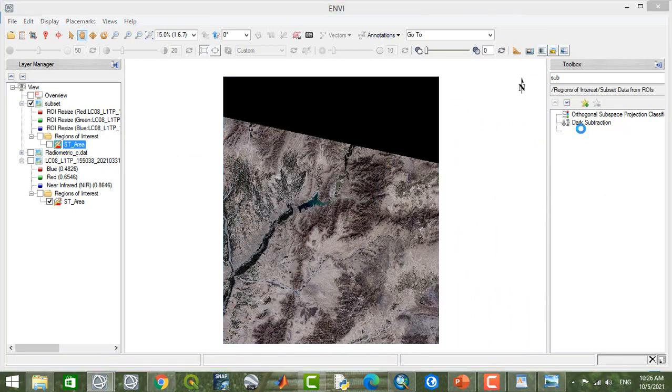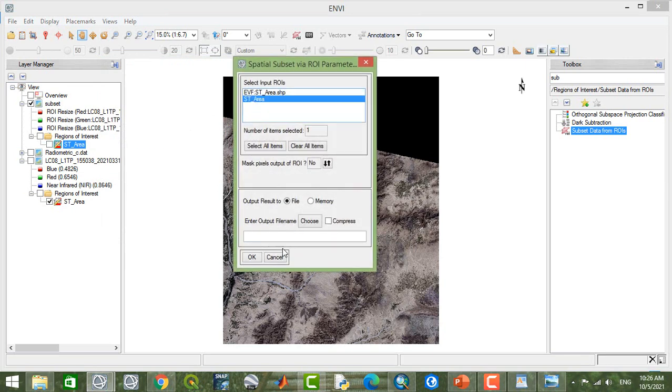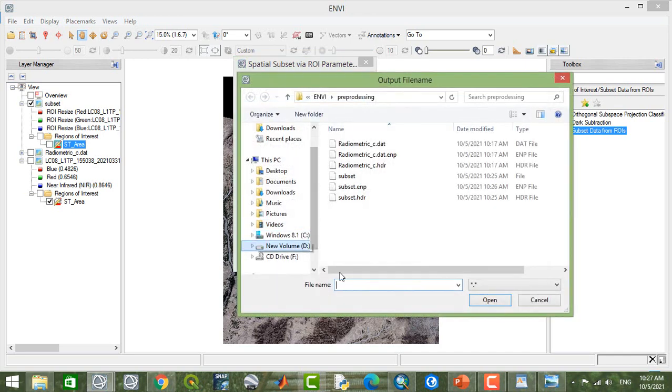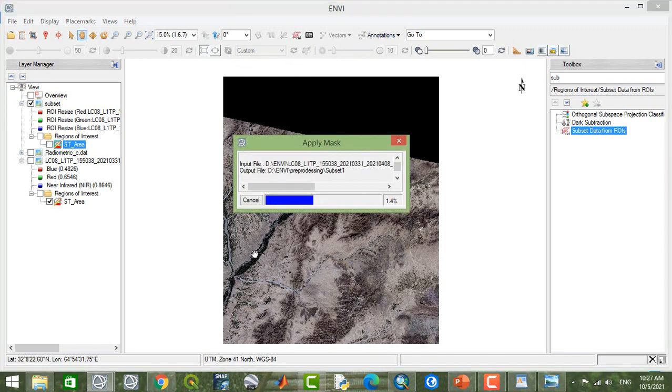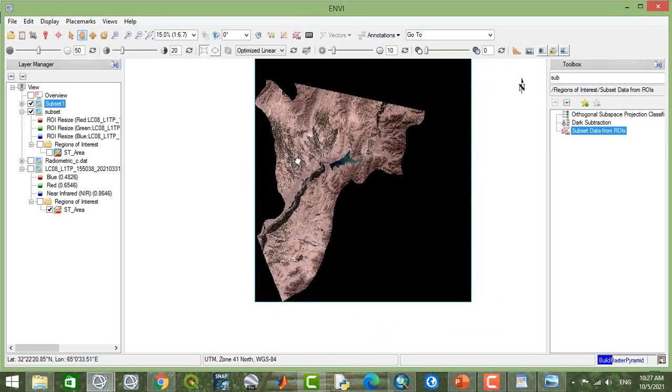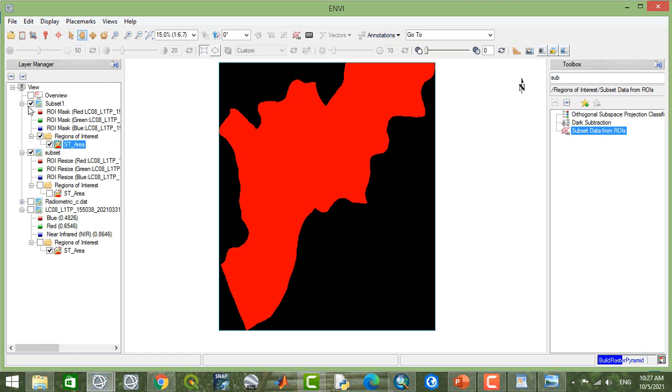What happens if I do this by applying mask? For example, this band, OK, and ROI. And here, when I say yes, what would be your masked value? If I select 0, you will see the value of 0 around your subsetted image. For example, let's try this. OK. Now you see your study area subsetted quite like your ROI or your study area. You see this.